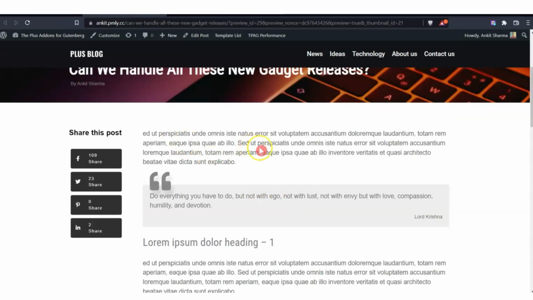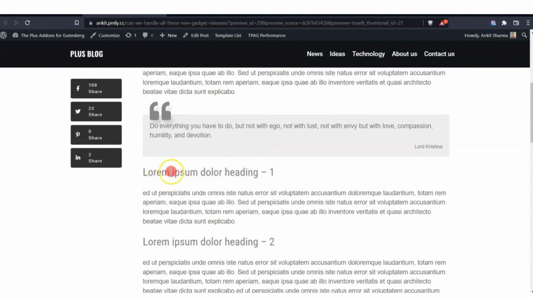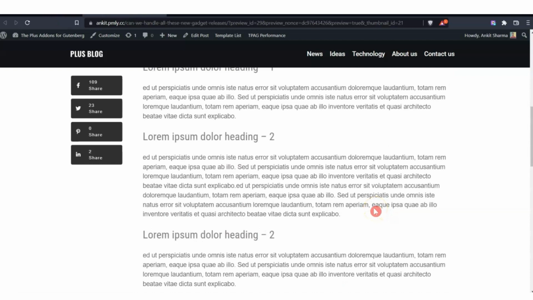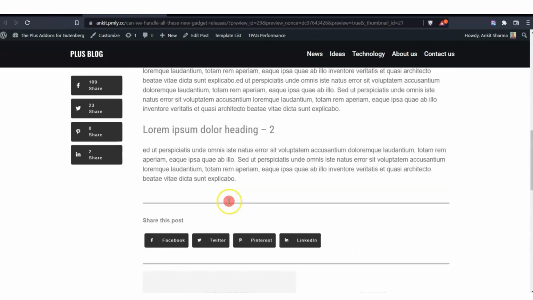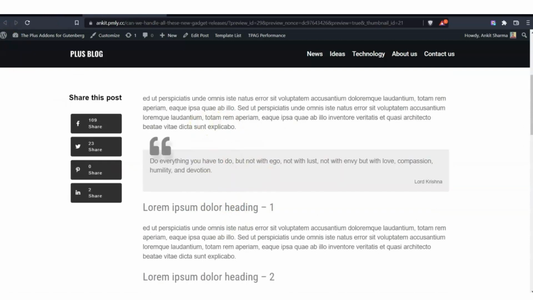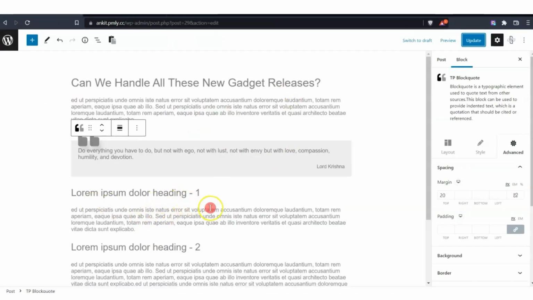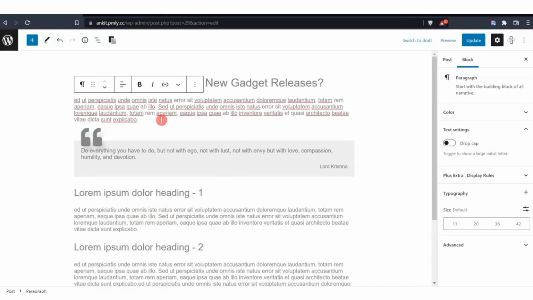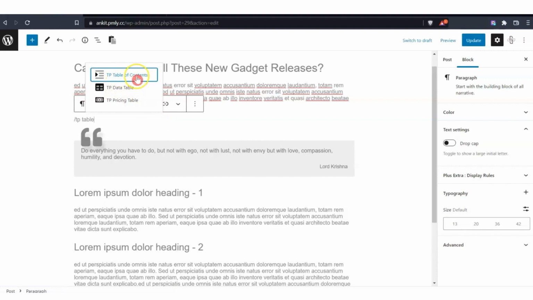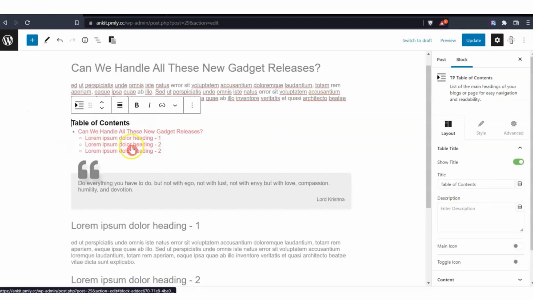Now let's say you have added all the content and all the required headings and paragraphs. And now, in order to provide better readability to your readers, it's highly recommended that you add a table of contents inside your blog posts. So for that, we can come back here in this editor, and wherever you want to add your table of contents, all you have to do is just search for TP Table of Contents. Let's select that, and this will generate the complete table of contents.